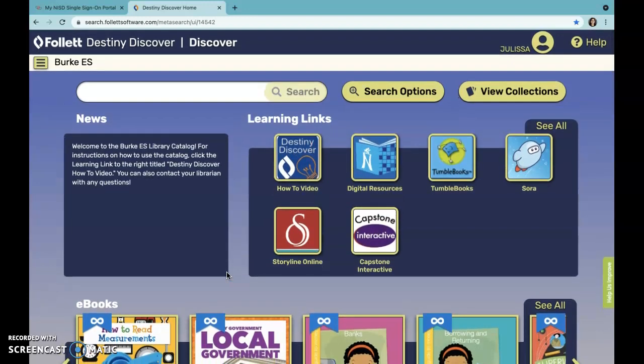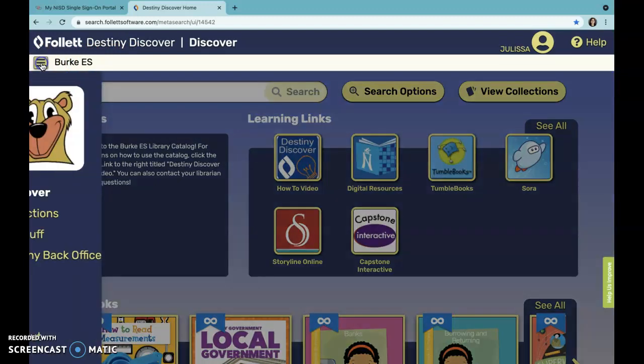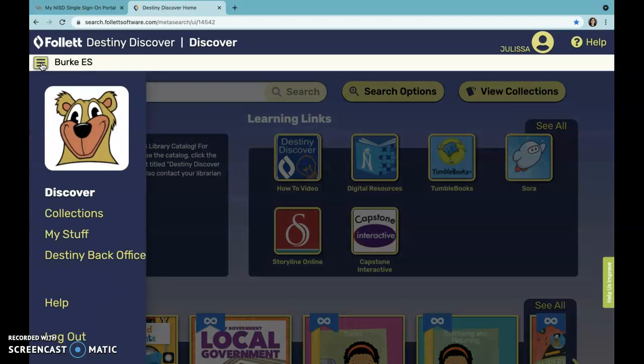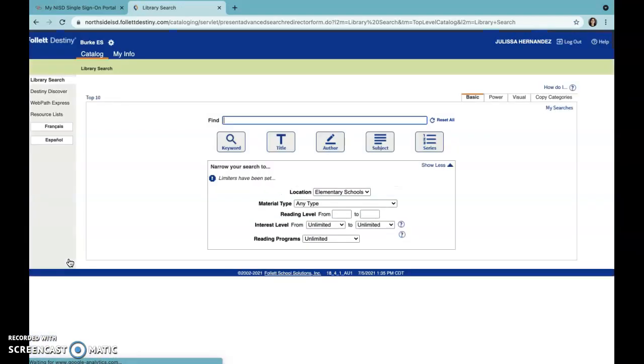But if you're trying to search just for a specific book in our library, you are going to go ahead and go onto the left corner of the page, and you're going to see like a little icon right here that looks like a page with some writing. Okay, you're going to scroll down to where it says Destiny Back Office. Okay, so click on that. It's going to take you to another page.